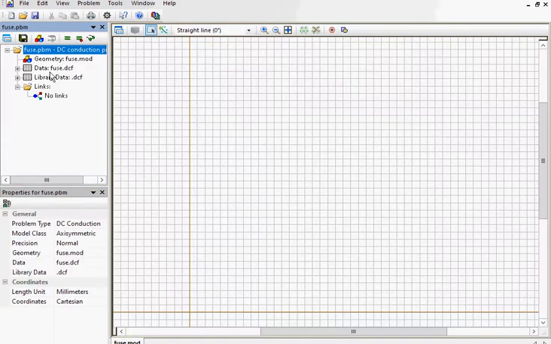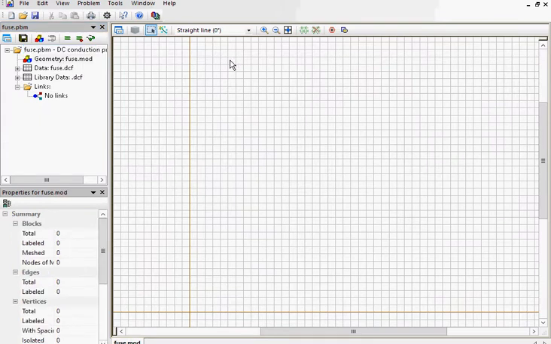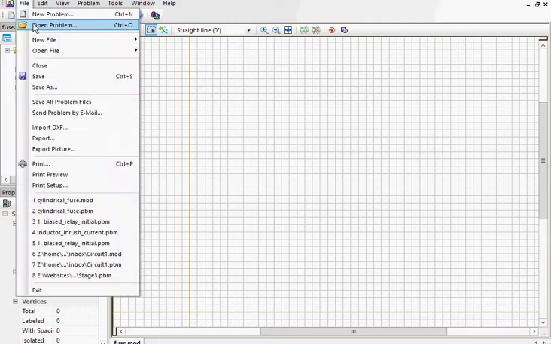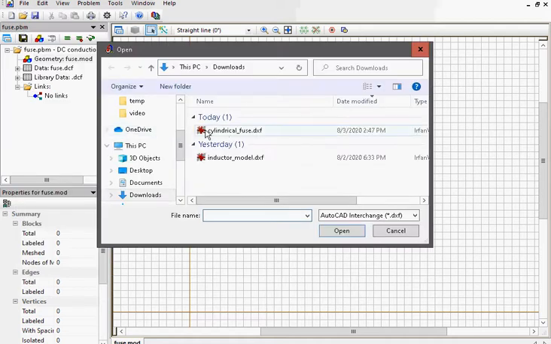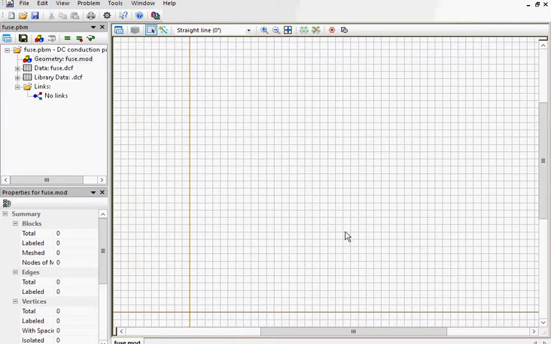On the left you can see the problem pane, and on the right you can see the geometry model editor window. You can draw the geometry model here, or you can import the geometry model from an AutoCAD DXF file. I have the geometry model already prepared. Here is the file, and I will open it.